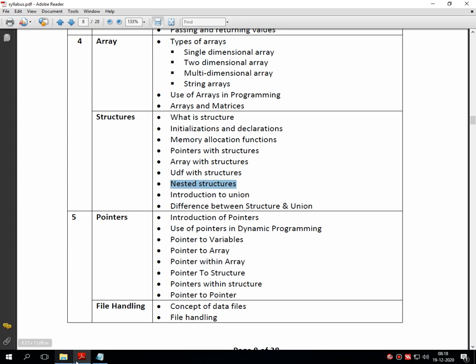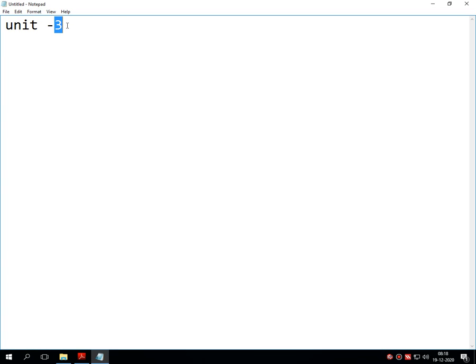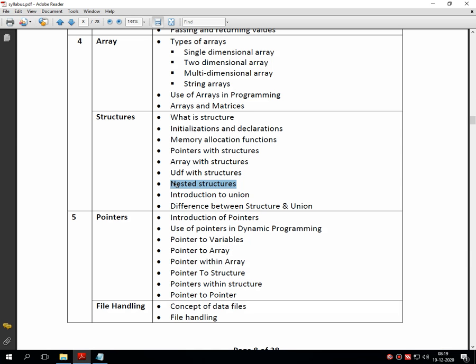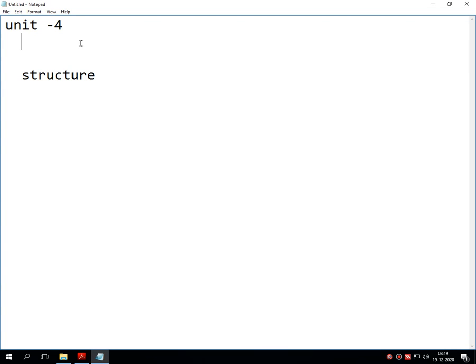As all of you know, we are discussing unit number 4 as per the syllabus of Saurashtra University. Unit number 4 contains two sections, that is array and structure. We have completed all the concepts of array, and then we started with the concept of structure. In the last lecture we completed UDF with structure. Now it's time to go for another new concept in this existing topic, that is nested structure. So let's start with the nested structure.